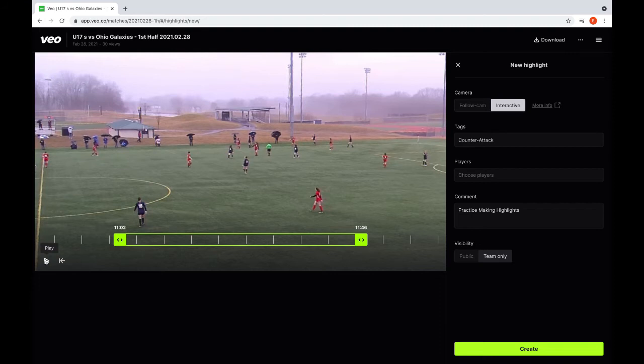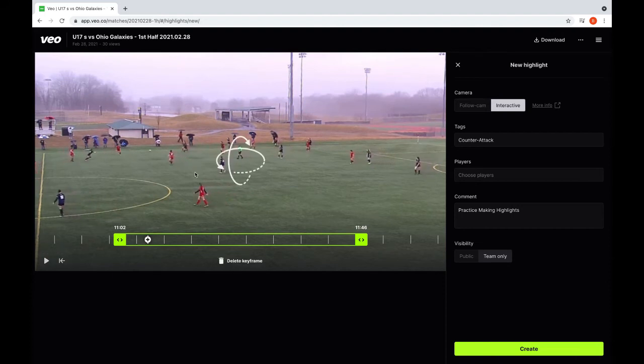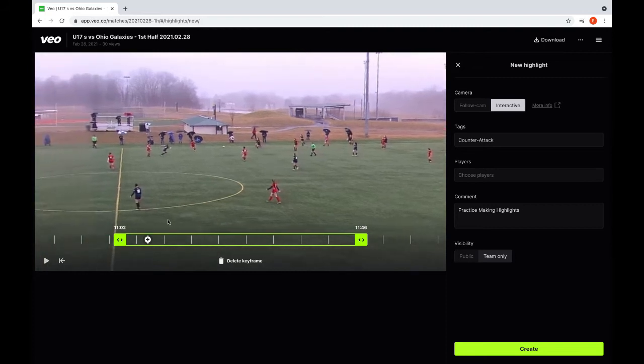And I'm going to start my clip right there. And as play goes on, maybe I want to turn the camera a little bit. So I'm going to pause it. I'm going to hit add keyframe. And from there, I want to turn the camera. And then I'm going to let it go again.